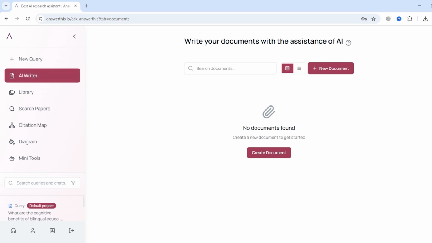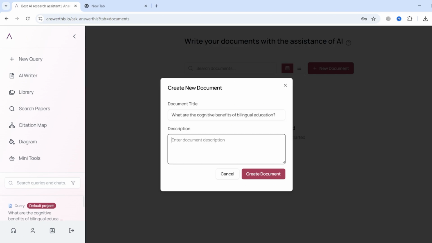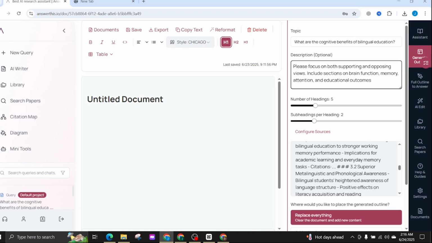You're now in the AI writer of AnswerThis, and here's a quick walkthrough of what's happening and how to get the best results from this powerful feature. You've entered the question, what are the cognitive benefits of bilingual education? Add a description, optional but helpful. Give more context for the AI. For example, please focus on both supporting and opposing views. Include sections on brain function, memory, attention, and educational outcomes. This helps the AI create a more focused and relevant structure.